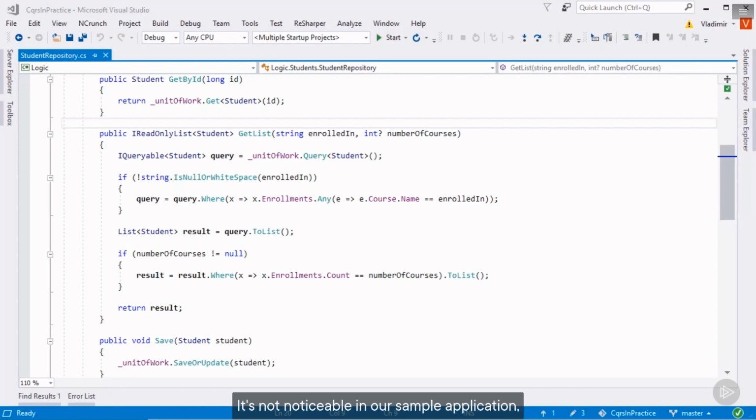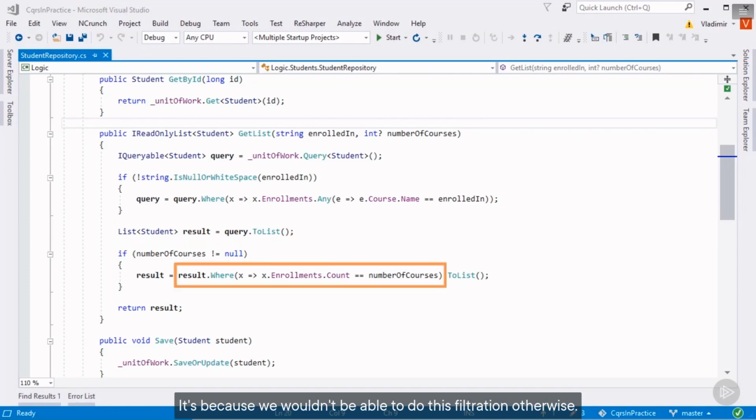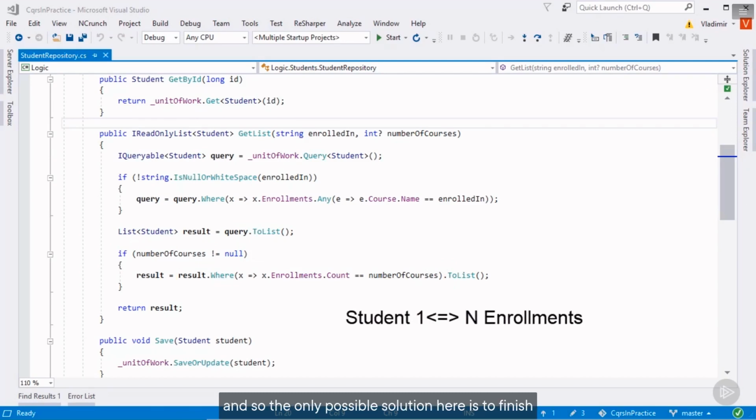It's not noticeable in our sample application, of course, but that's because there are just a few students in our database. In a real-world project with hundreds of thousands or even millions of records, it would. Ideally, you should transfer only the minimum amount of data between the server and its database. But why are we doing that? Why force the ORM to fetch all data from the database on this step? It's because we wouldn't be able to do this filtration otherwise. Neither NHibernate nor Entity Framework support filtering by the number of elements in a one-to-many relationship, and so the only possible solution here is to finish up this filtration in memory, using the in-memory LINQ provider.